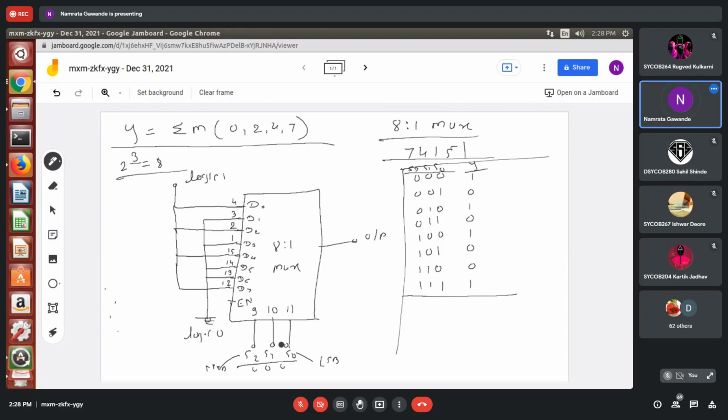Ma'am, if we have a different equation, then we will change it accordingly, right? Yes, if I have another equation, I will make the connections accordingly. At that time the logic 1 inputs will be different and the logic 0 inputs will be different, so I should get the output according to that expression.